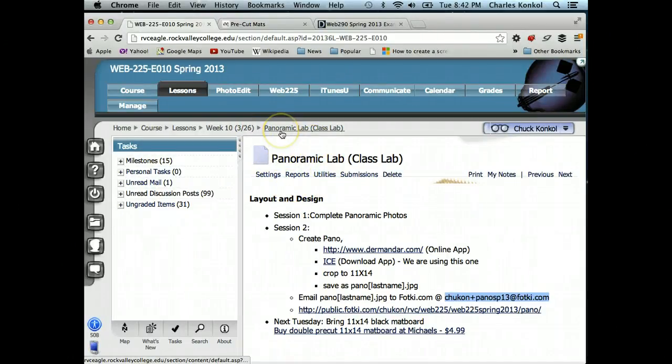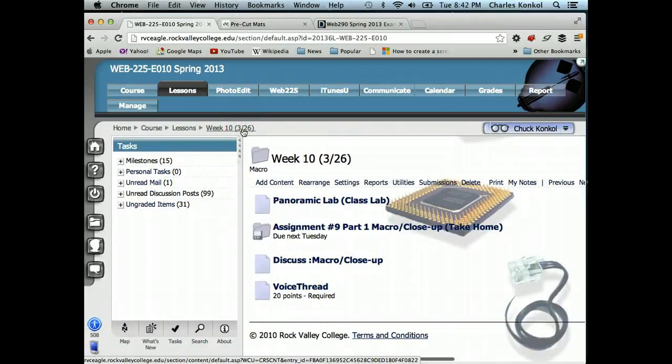But great job on Panoramic. Hope you had fun with it, and keep learning it. Bookmark that website. You'll want that even after the class at dermander.com. Great Panoramic rendering, I think.